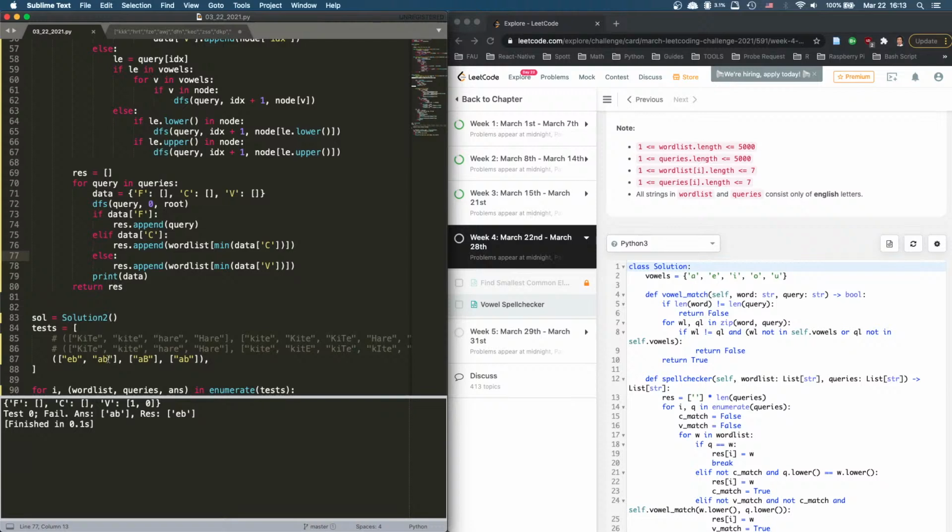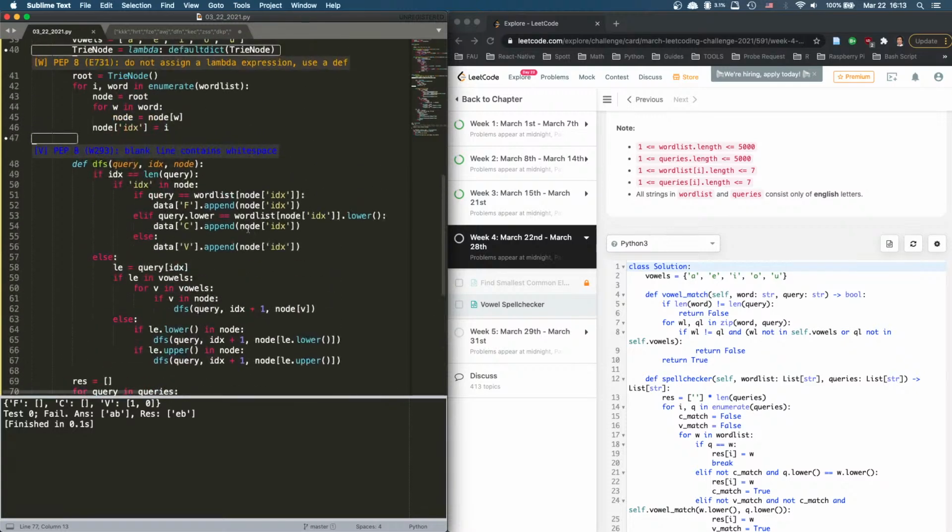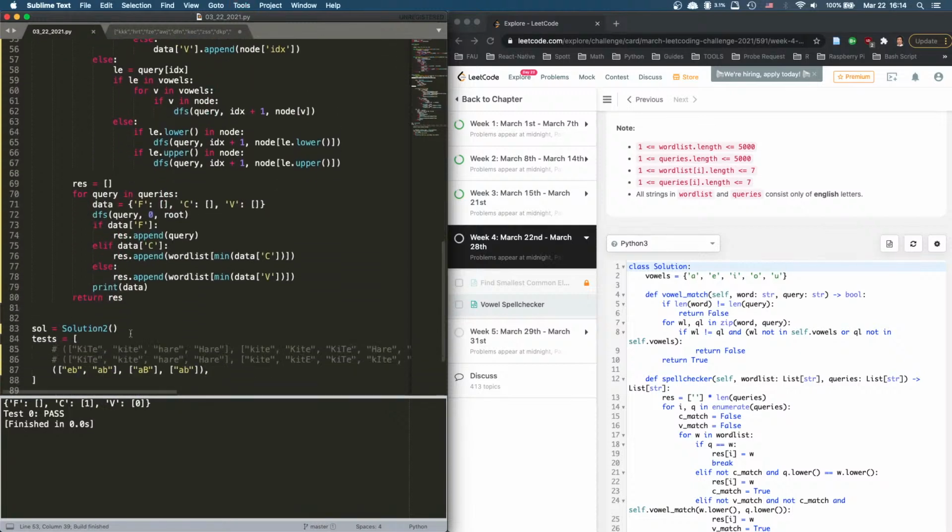How is this V change? This is not V change. This one should only be C change. Okay, we have some trouble here. I said, oh, the lower. Oh my god. Okay, this one pass.